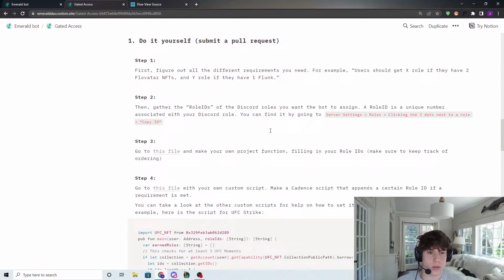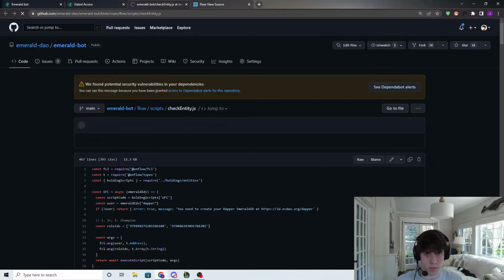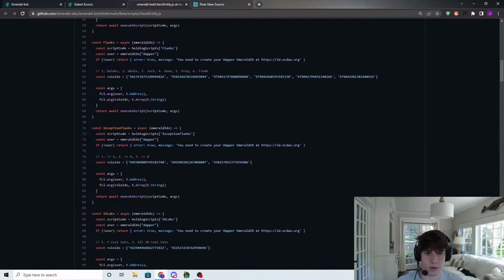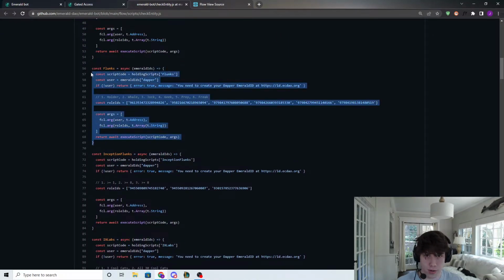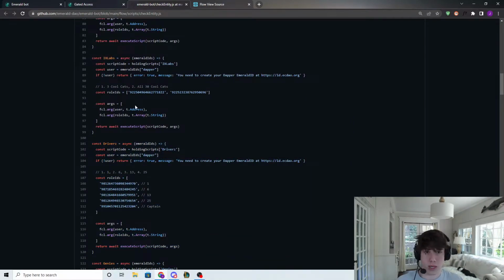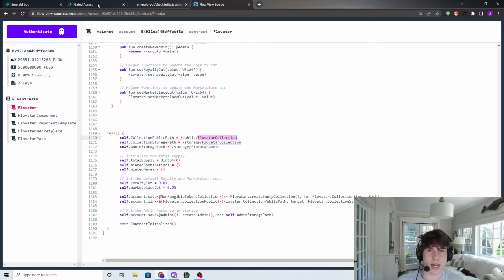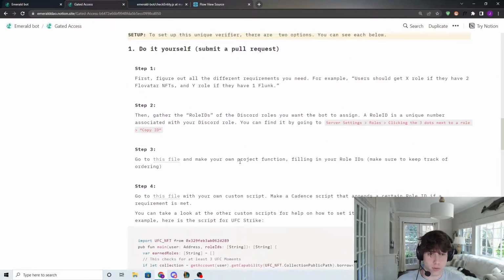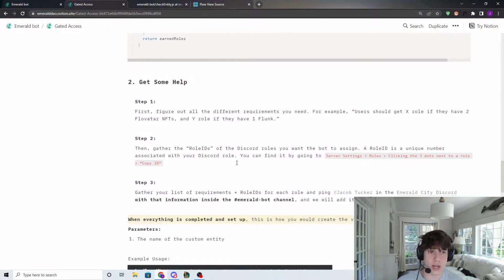There's a description here of how to do this. You would go to this file and fill out your own function. You can see there's one for Flunks right here, and one for Drivers NFT. You have to make your own method and then your own Cadence script. I'm not going to explain that in this video, but you would follow these steps. Or if you're not technical, then you're going to want to get some help from us.